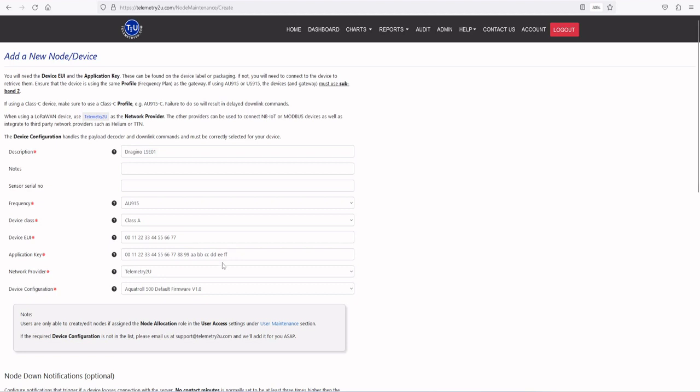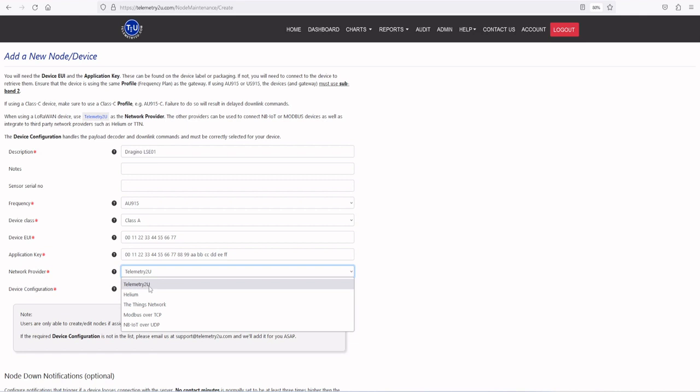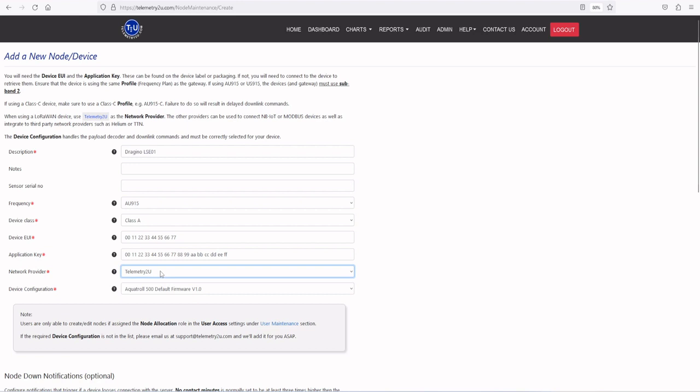Since we're adding a LoRaWAN end device, we need to select Telemetry2U as the network provider. There are a few other options here if you were trying to integrate to Helium or the Things Network, but we're not doing that here today.